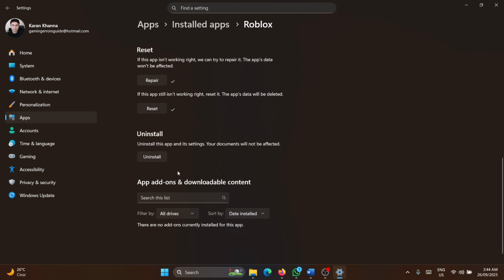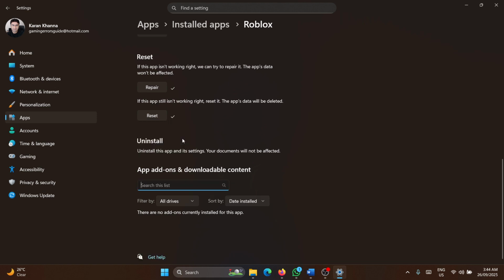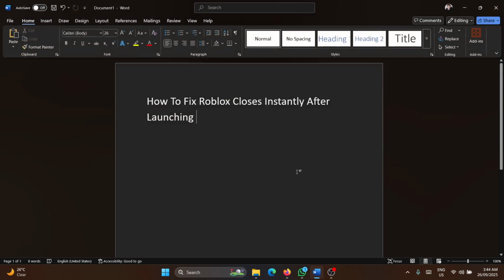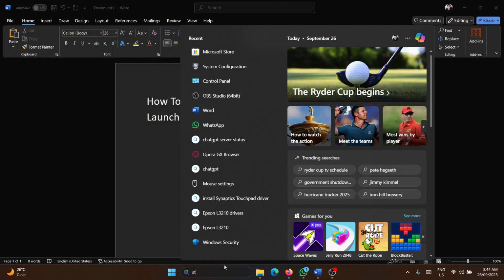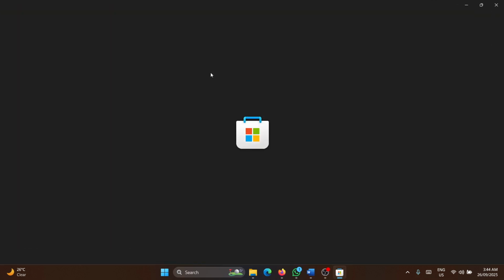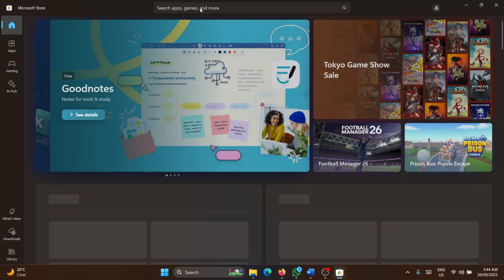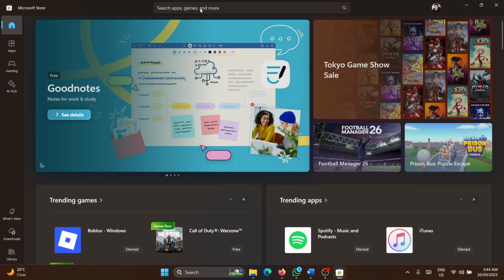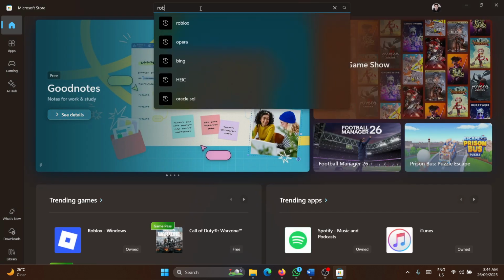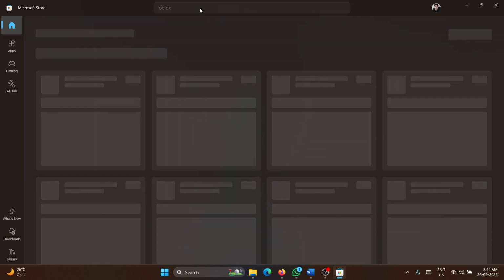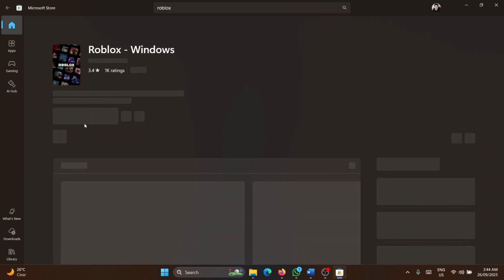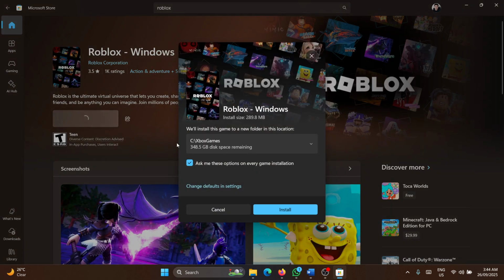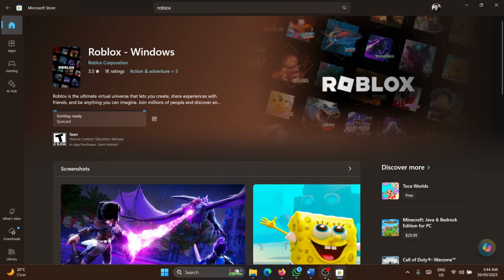That's it. Now, some say that you need to reinstall it. If you have not installed it from the Microsoft Store, in that case, you can consider uninstalling it. And once it is uninstalled, search for Store in the Windows search bar. Go to the Microsoft Store and then search for Roblox here and hit enter. Go to Roblox and then click on install corresponding to it and reinstall it.